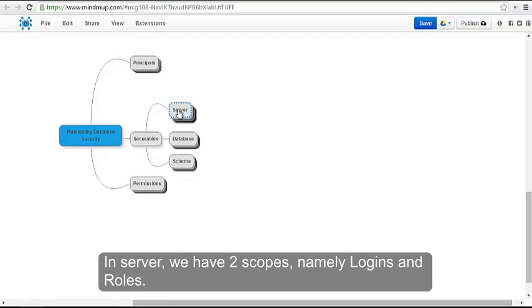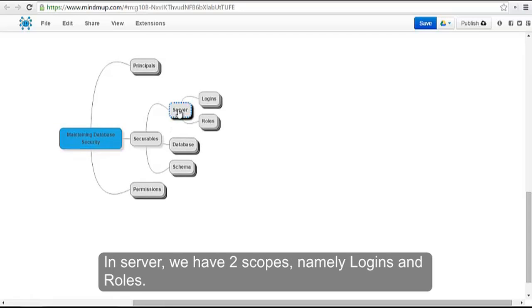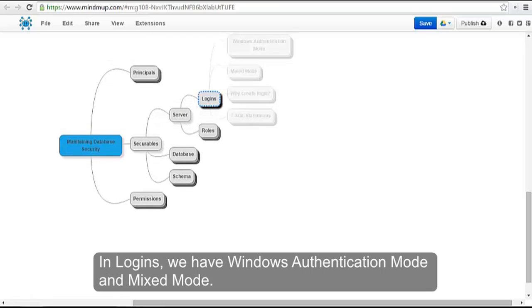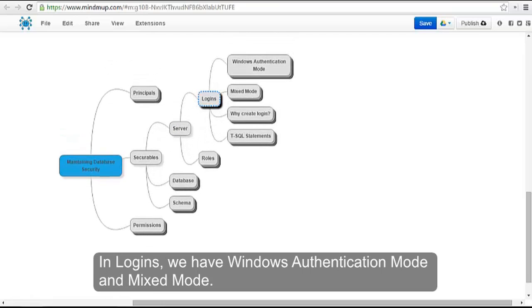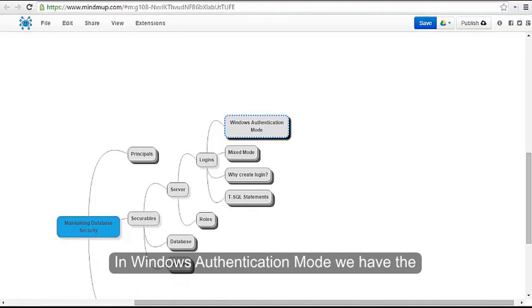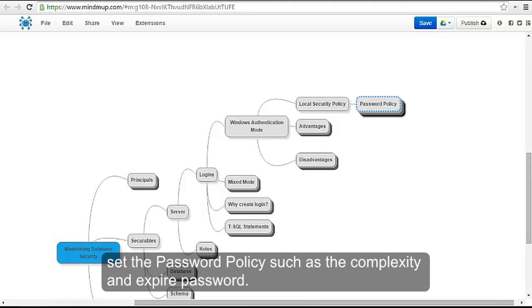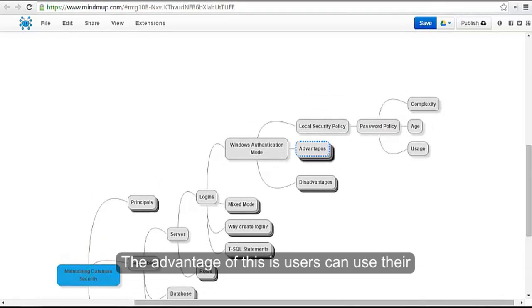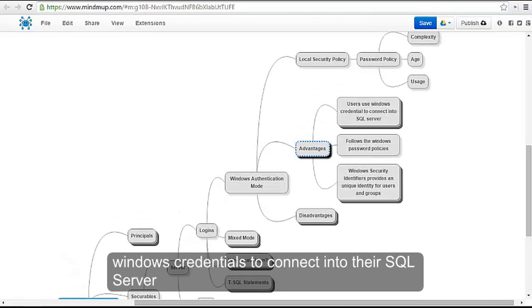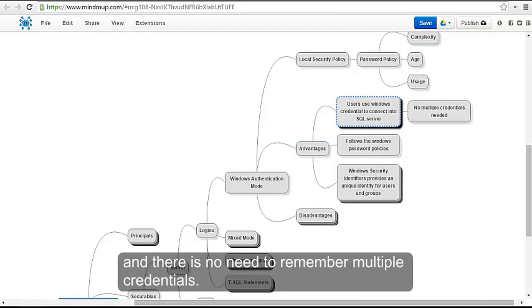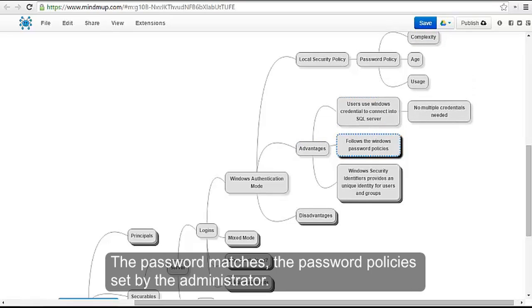In server, we have two scopes, namely logins and roles. In logins, we have Windows Authentication Mode and Mixed Mode. In Windows Authentication Mode, we have the local security policy, where administrators can set the password policy, such as the complexity and expire passwords. The advantage of this is, users can use their Windows credentials to connect into their SQL Server, and there is no need to remember multiple credentials. The password matches the password policies set by the administrator.